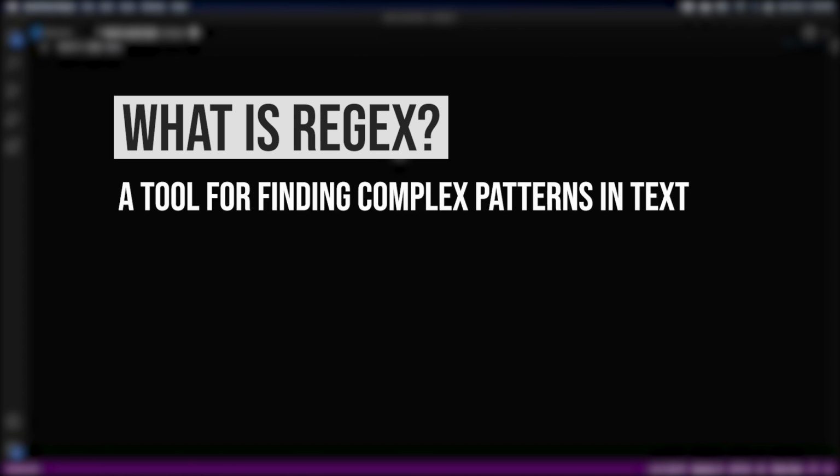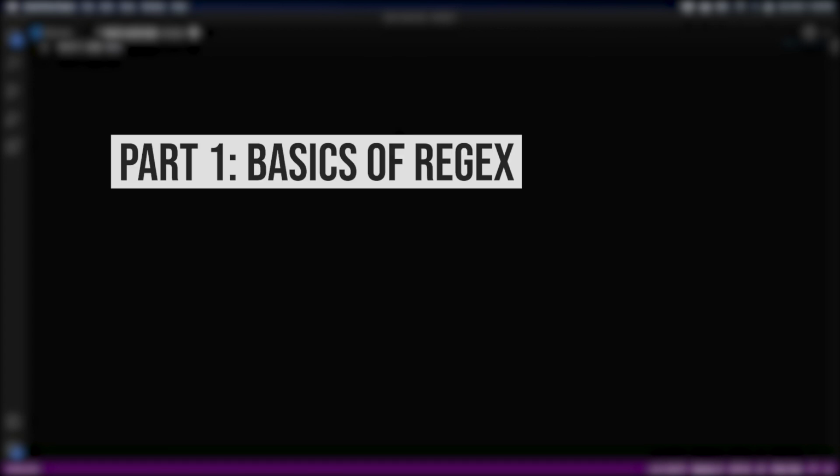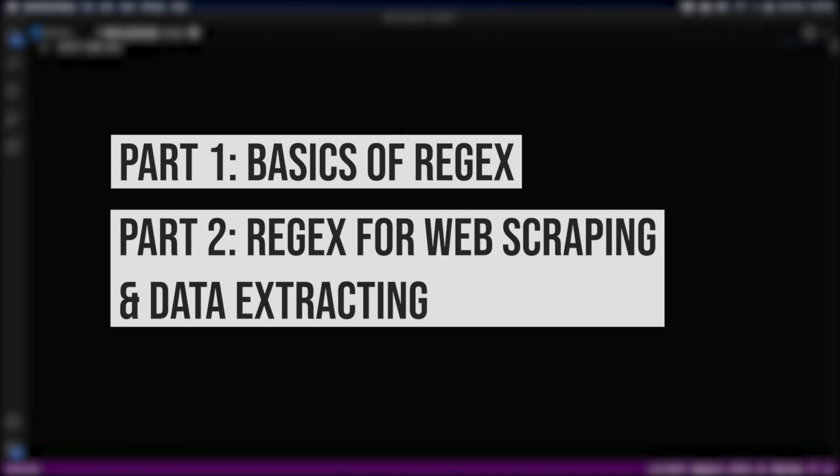Regex is a tool to find different patterns in text, and it can speed up your workflow if you do any kind of data cleaning or data scraping. In this video, I'm going to cover just the basics of Regex, but in the next video, I'm going to go over some examples of how I use Regex to extract data and to web scrape.